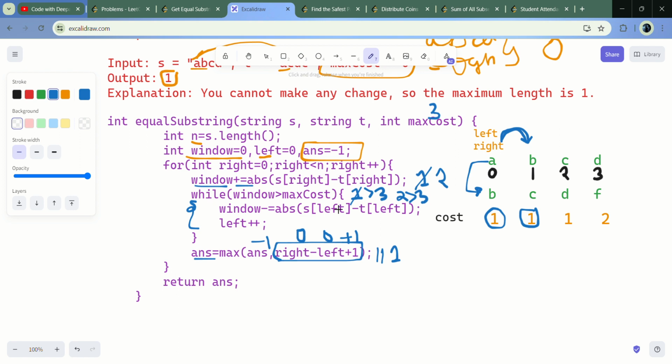This part will run when our cost becomes more than the max cost and we have to shrink our window. In that case, let's say the right reaches the end of my string and here the cost becomes 5. In that case, I have to shift my left pointer ahead and shrink the size of the window in order to decrease my cost. If I move the left pointer ahead, I'm not including this character in my string, so I will subtract its cost till my cost becomes less than my max cost.